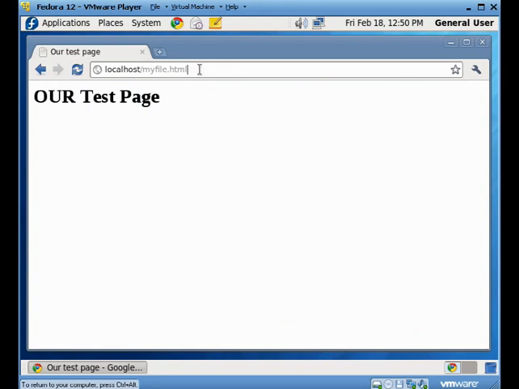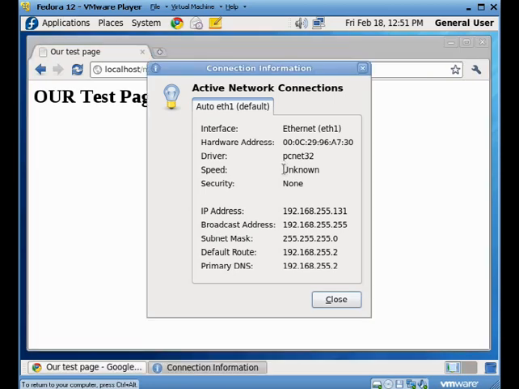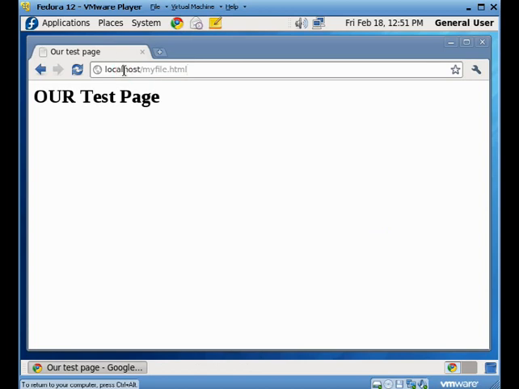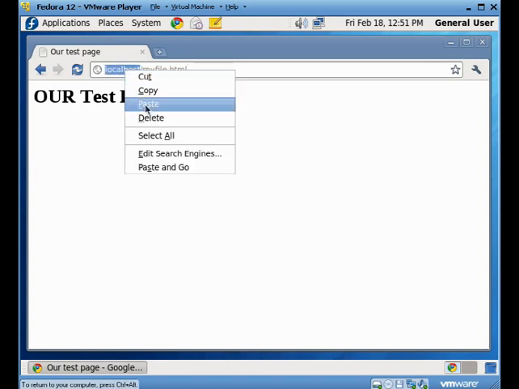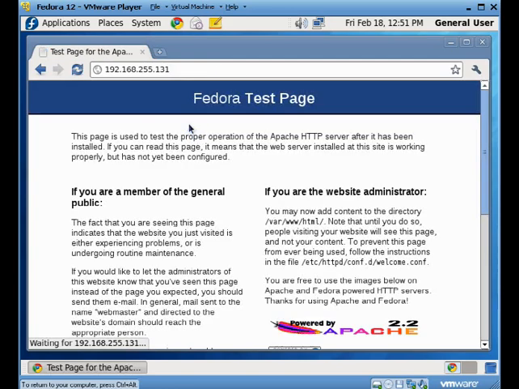I want to actually find out what my IP address is. I can right-click on my little icon here, and I can go and get my connection information. You'll see that this information here gives me an IP address. This IP address I'm going to replace with the localhost part. Let's just get rid of the rest of it for right now. As you can see, I get my Fedora test page again.